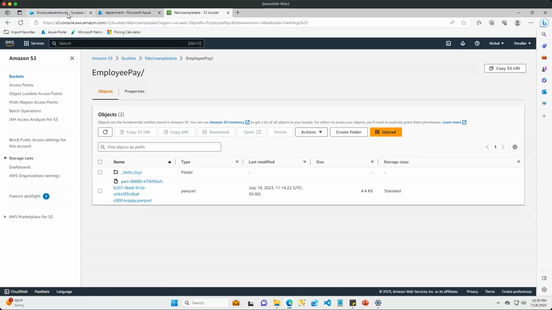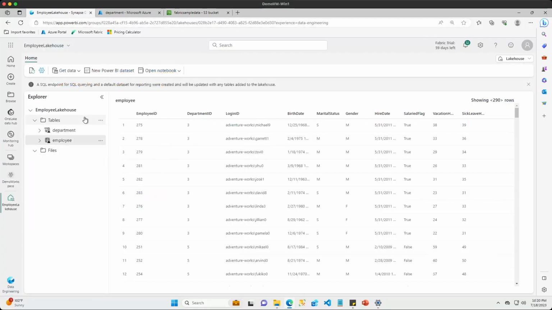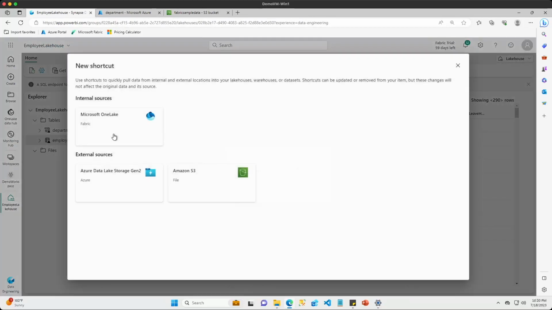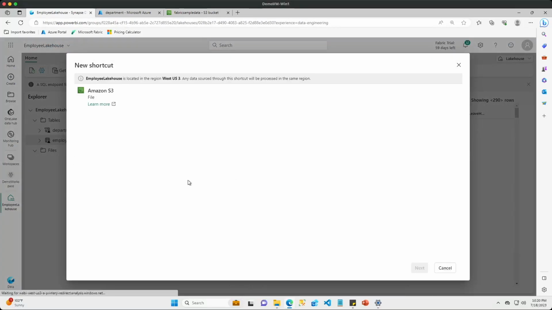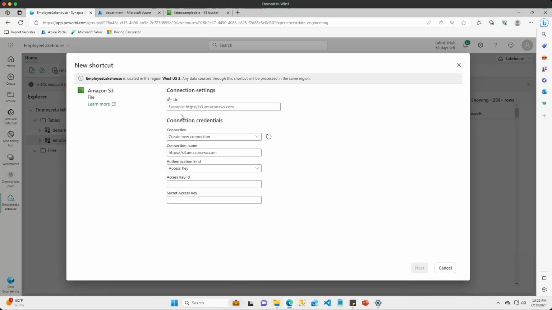So once again, let's jump back over into my lakehouse. And once again, I'm going to create myself a new shortcut. And this time I'm going to choose Amazon S3. And I'm going to put in the URL here for my S3 bucket. And then I'm just going to give this a new connection name, and I'll just call this AWS S3.